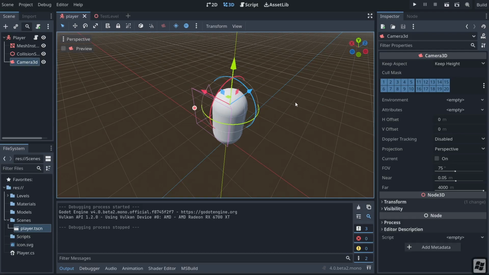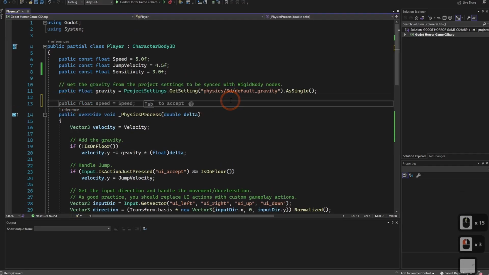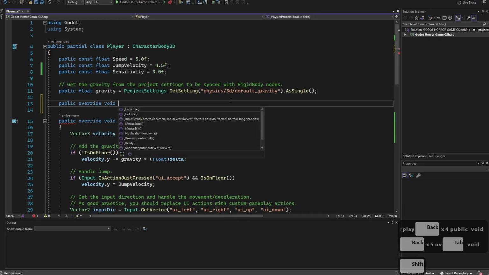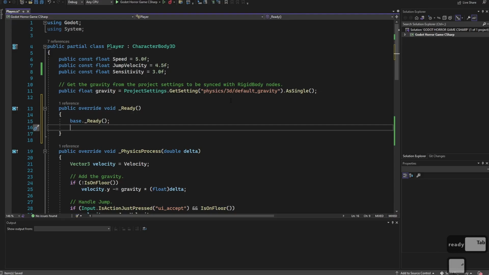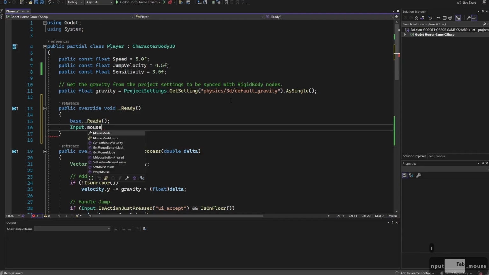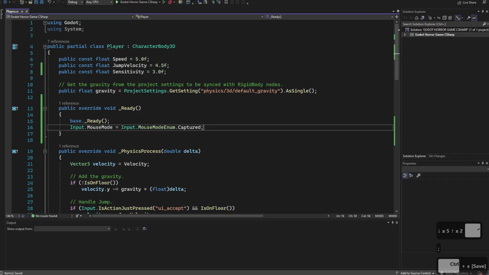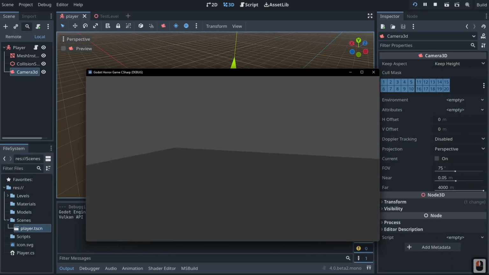So basically what we'll do is we'll head back to our horror game, and we'll scroll up to the top, and we'll say on ready, let's capture our user's mouse. So we'll say public override void _Ready, and we'll just change our mouse capture method. So we'll say Input.MouseMode is equal to Input.MouseModeEnum.Captured. And that'll basically solve that problem for us. So if we head over here and we hit play, it'll capture our mouse and we're good to go.